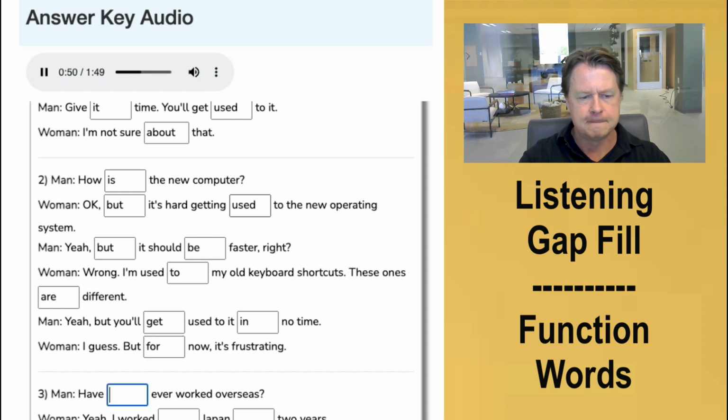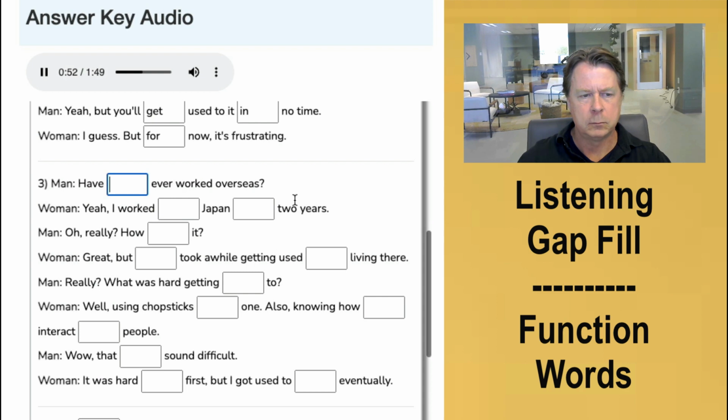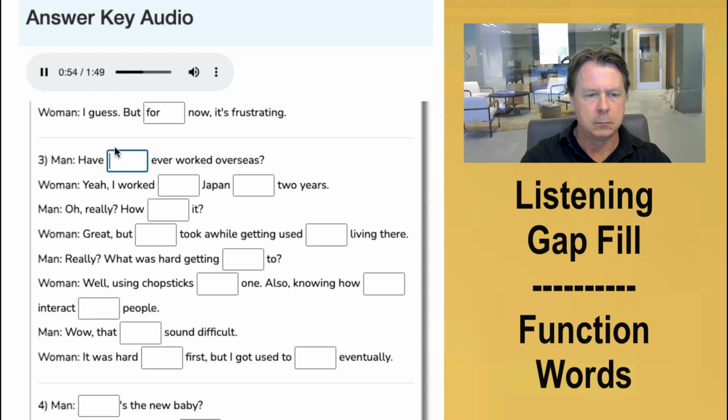Conversation 3. Have you ever worked overseas? Yeah, I worked in Japan for 2 years. Oh, really? How was it? Great, but it took a while getting used to living there. Really? What was hard getting used to? Well, using chopsticks for one. Also knowing how to interact with people. Wow, that does sound difficult. It was hard at first, but I got used to it eventually.